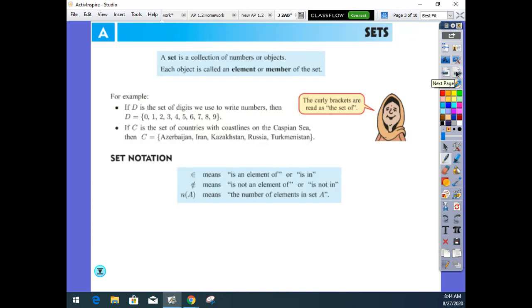answers to stuff. So the first couple lessons are pretty straightforward. First of all, a set is just a collection of numbers or objects. Then each object in the set is called an element or member. You might want to pause this just so you can see the screen and get the vocabulary down.